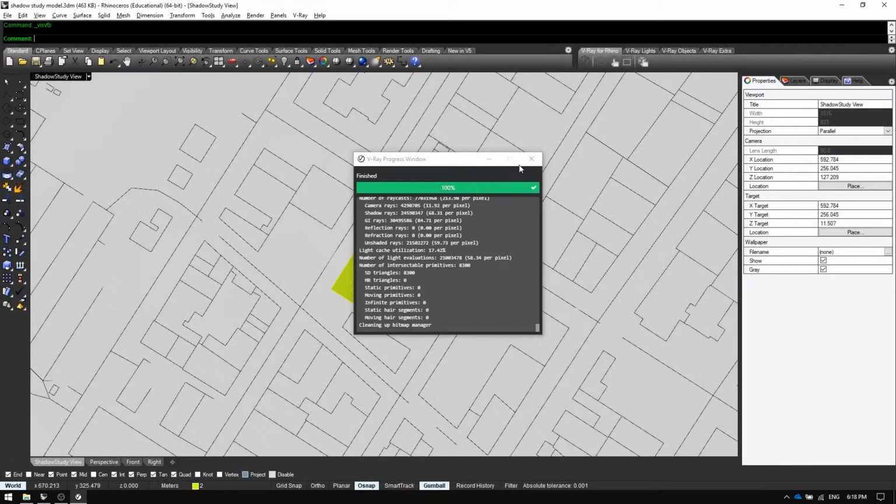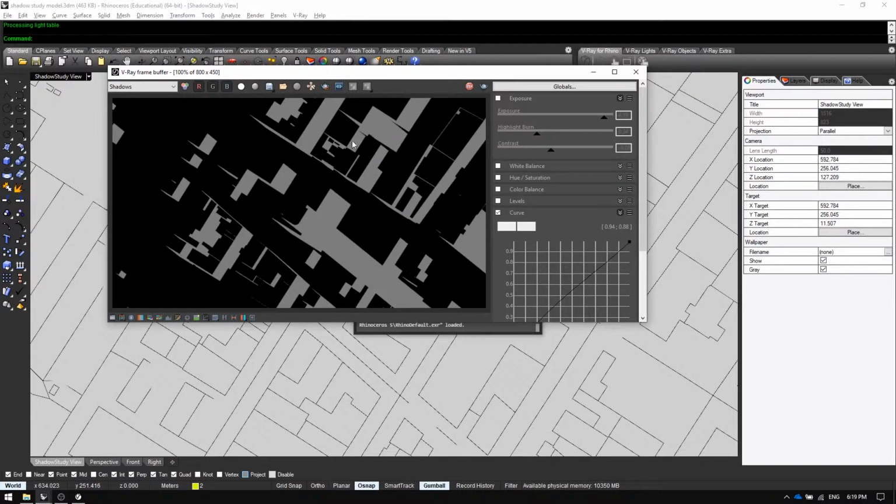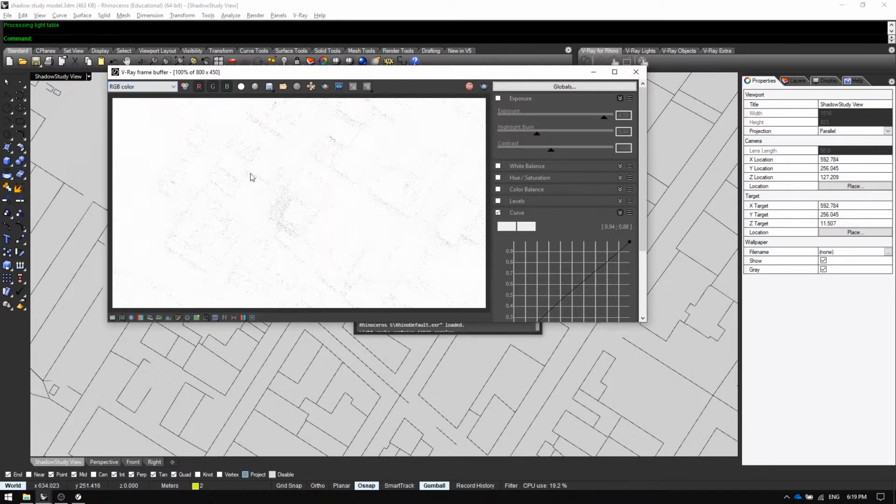Now, we'll go back to Rhino and render a base image. A base image will have no shadows, it's only the ambient occlusion. So what we're gonna do is take this image and composite it in InDesign.